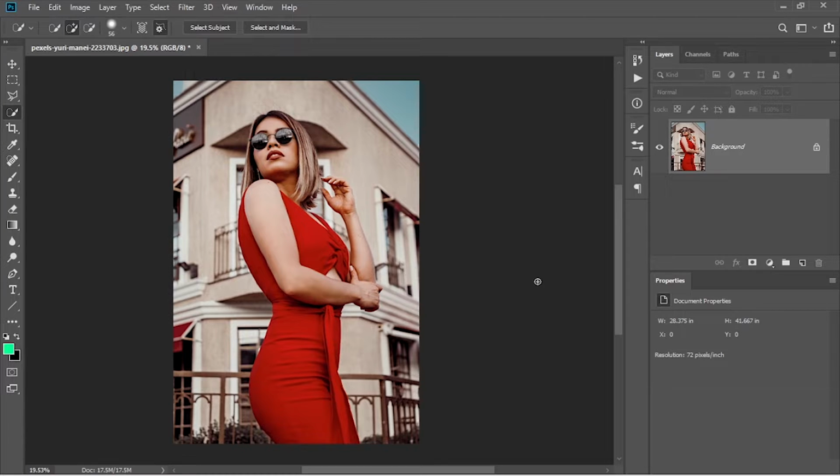So in today's video I'll show you probably the quickest method of changing the color of the clothes your subject has. It may have different types of patterns, different color shifts, and basically it will work with any color.